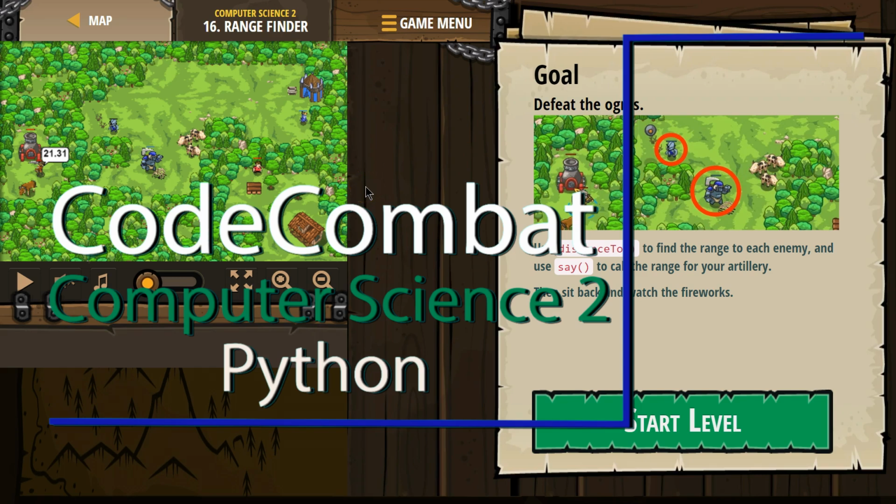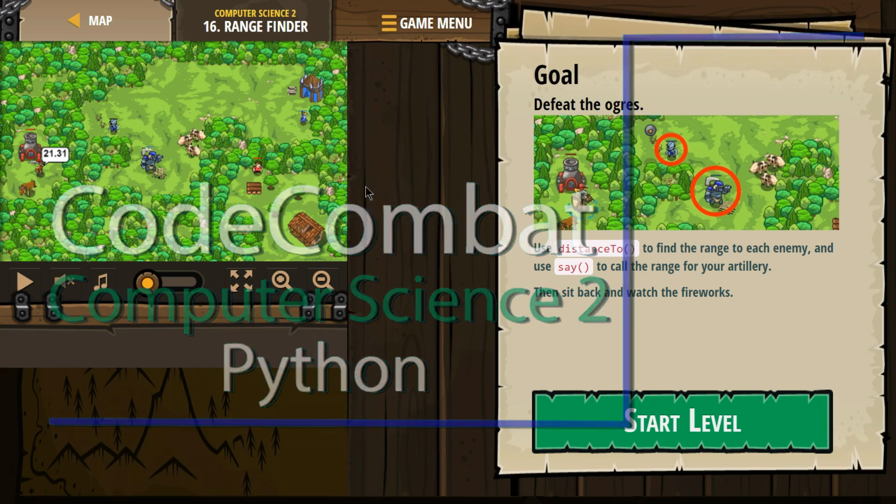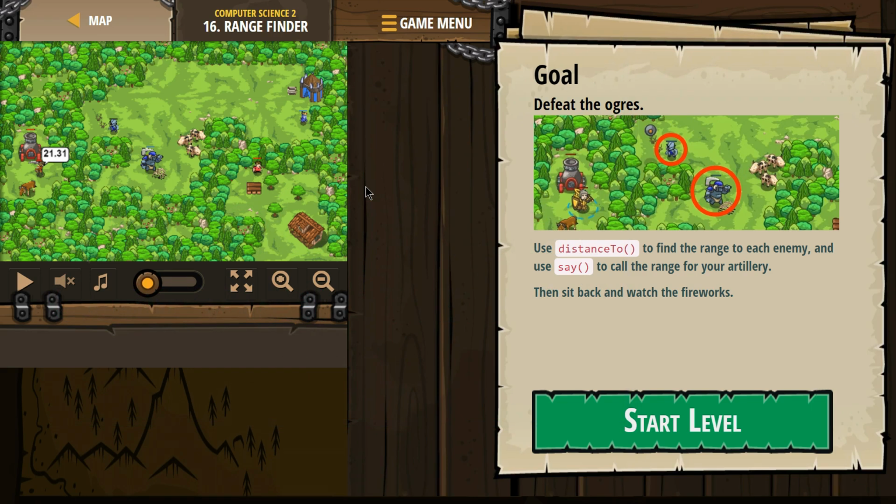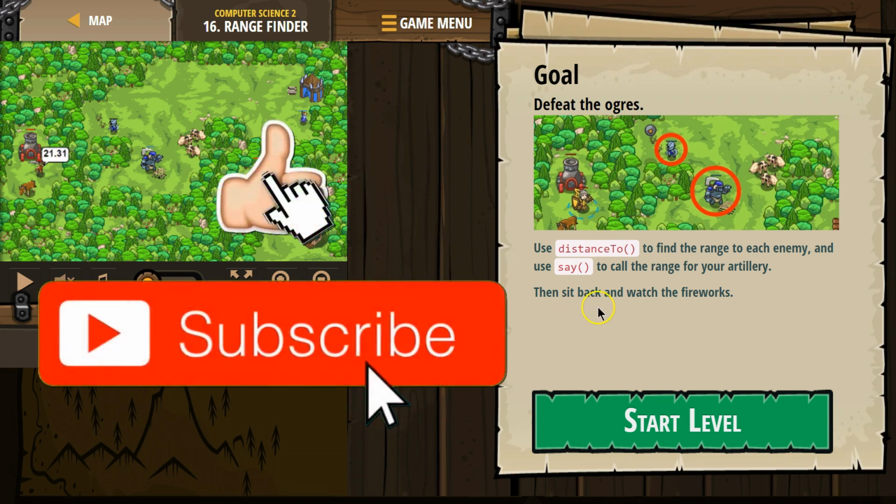This is CodeCombat. I'm working on Computer Science 2, the Python version. I'm on level 16, Range Finder. Let's see. Goal: defeat the ogres. Use distance 2 to find the range to each enemy, and use say to call the range for your artillery. Oh, cool. Then sit back and watch the fireworks.